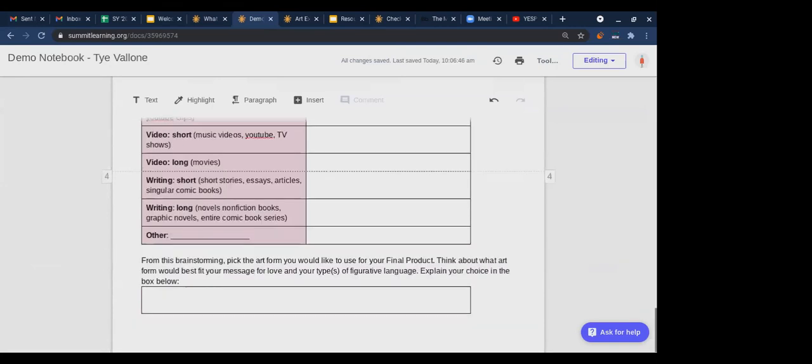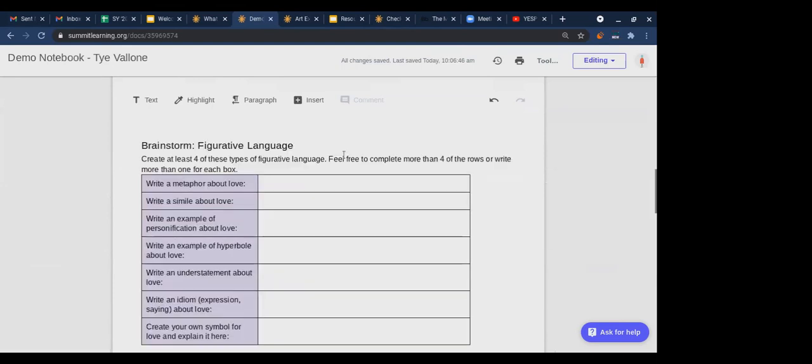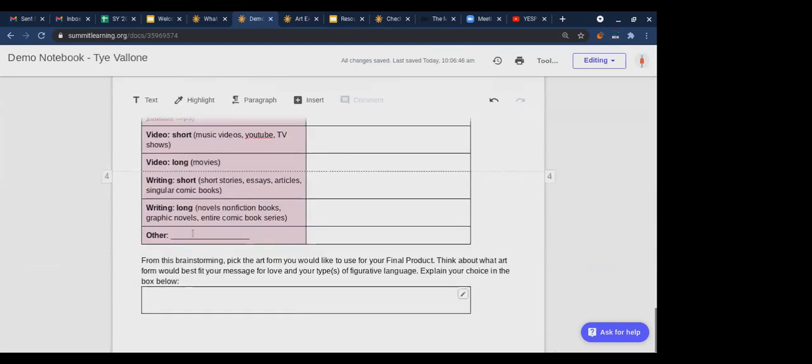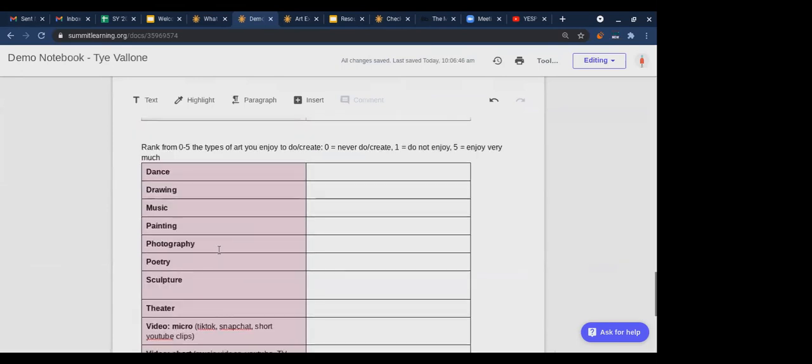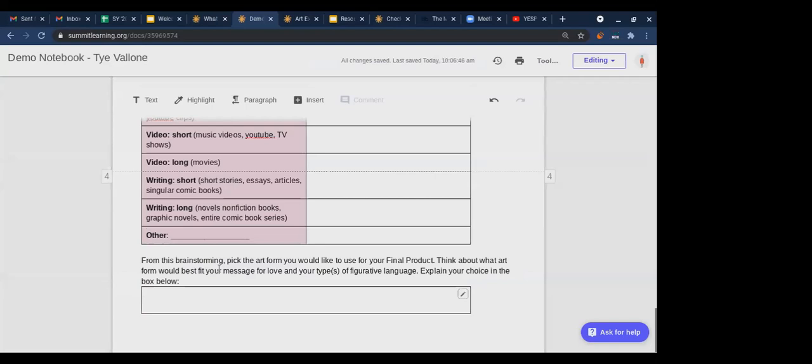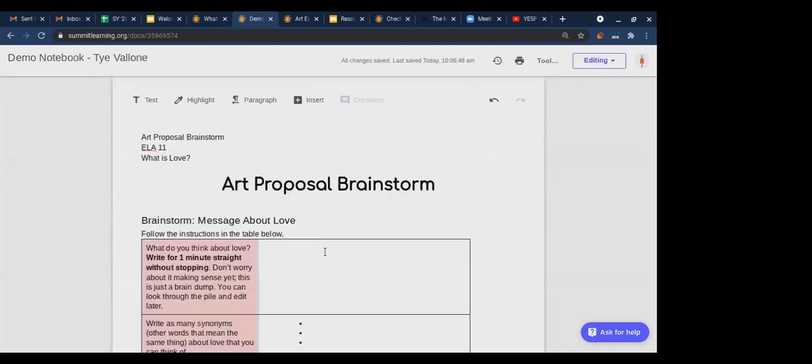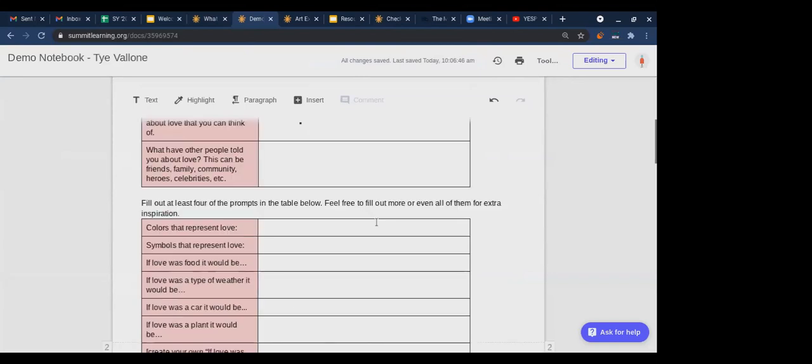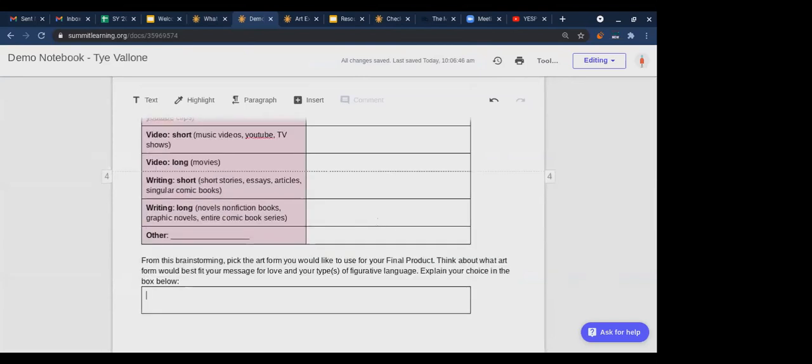Same thing here, okay? And then the last thing you're doing is, based on all of this stuff, pick out what you think is going to be the best type of art, piece of art for you to make for your final product, all right? And then tell me why in this box right here, right? So this whole thing is what I'm going to be looking for to be done for next week, because we have to do this before we do checkpoint 3, okay?